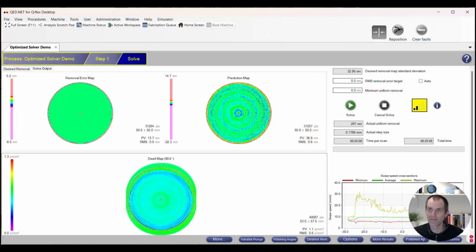So this was quite tedious and time consuming. I had to try several different values, and I have to now remember which was the optimal value to go back to and use for my final solve. And so this is where the optimized solver comes in.